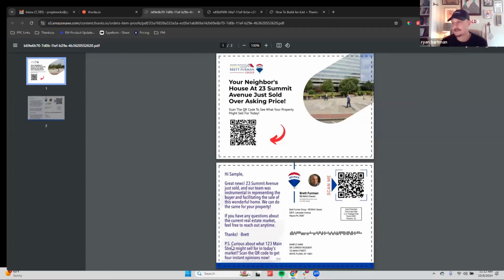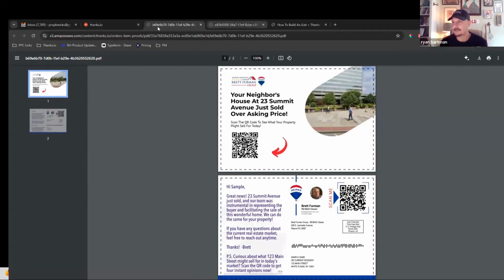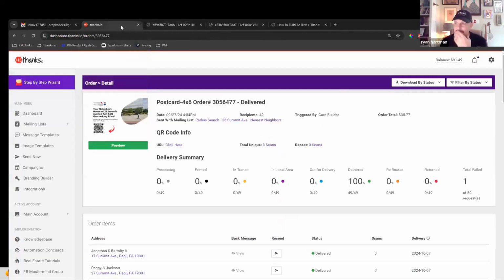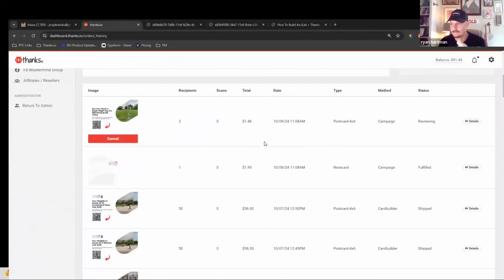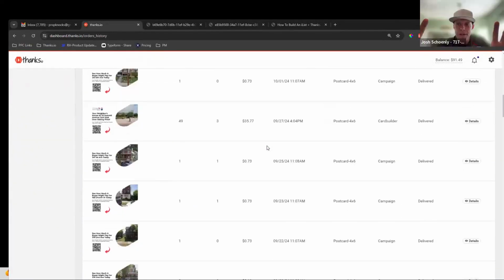It doesn't happen through Thanks. But the PS is always, curious what your house might sell for, and it's back to the QR code, back to iList. So these scan rates are coming from the fact that you're touching them about something that happened in their neighborhood, but they're scanning to see their own value. So we're bouncing around a lot here.